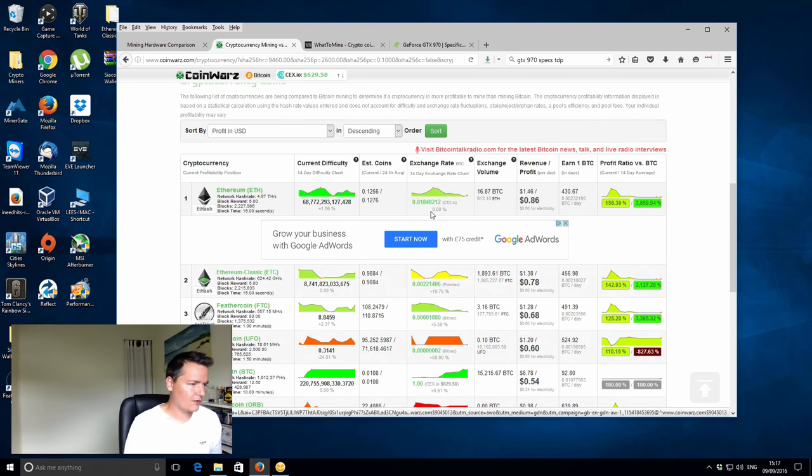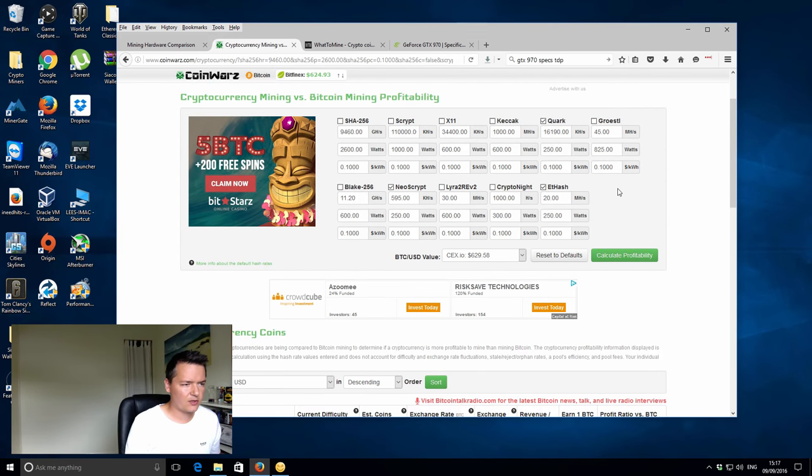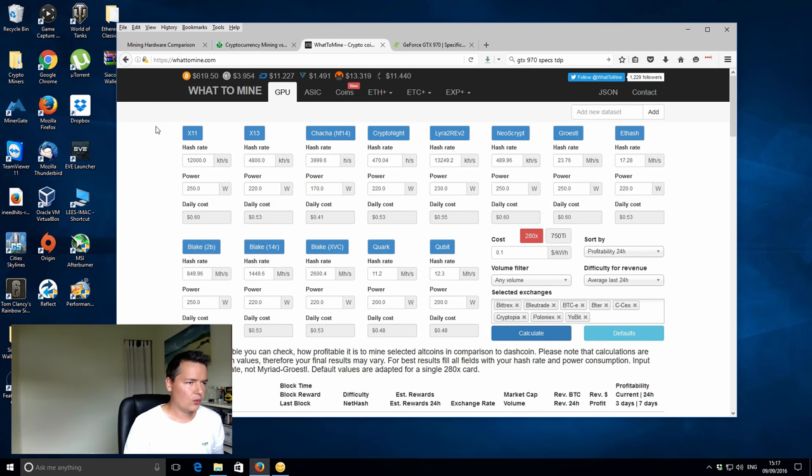I'll just show you one other site as well. The next site is called What to Mine. It's basically very much the same, but it supports other coins, and it's always good to get a different perspective on your data. So this one is called What to Mine. It's another one that I've used.